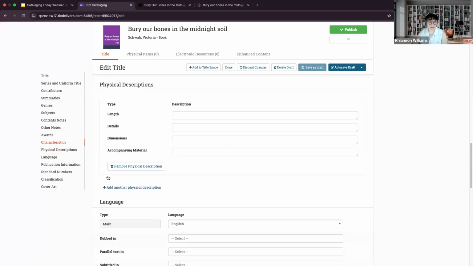So here, the next section is the physical description. This is where we add any of the information to describe the three-dimensional actual material that you're holding in your hand, or in some cases it would be the digital material itself. So I'll talk about the nuances there.